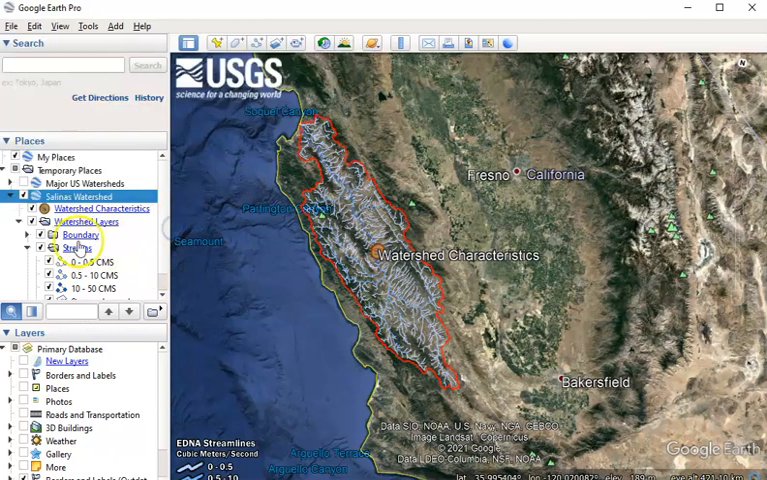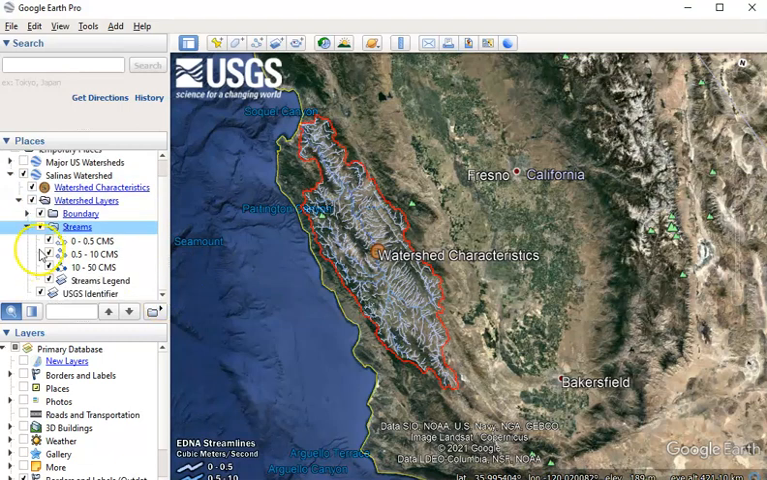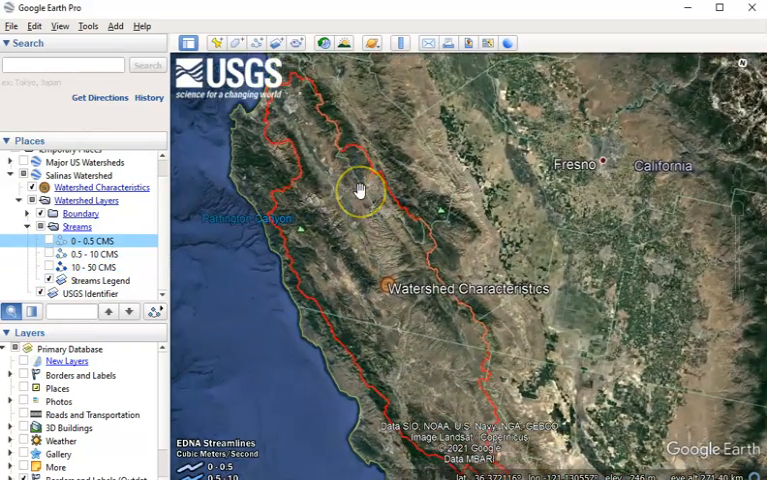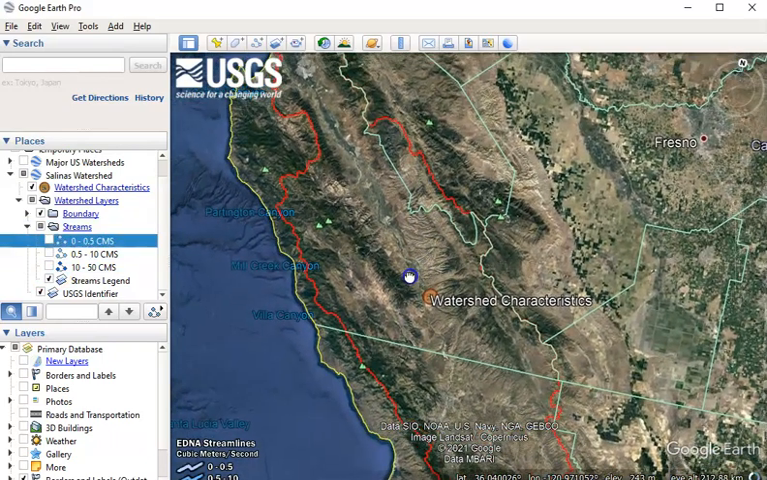The next thing you're going to do is go down to the streams layer, which in my case is open, but you might need to open it. You can turn it off and on. But the really interesting thing here is that you can turn off different layers of streams. Each of these streams represents another volume of water that moves through that stream. The very small streams are shown in this lightest blue color, and the darker ones, or the larger ones, in the darker blue colors. So I'm going to turn them all off actually, and you'll see that the streams completely disappear. And then I'm going to zoom in a bit.